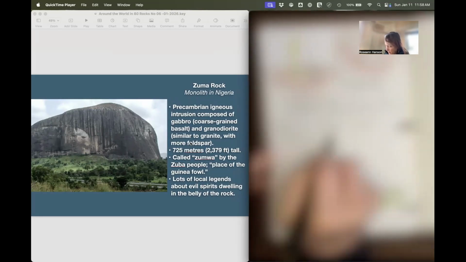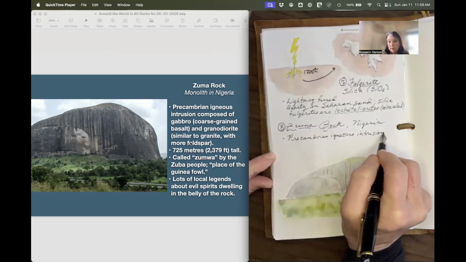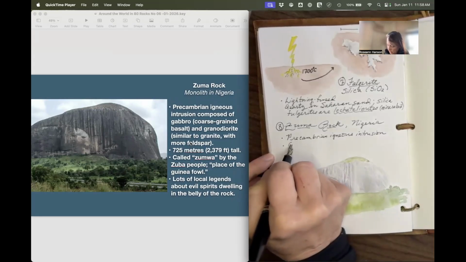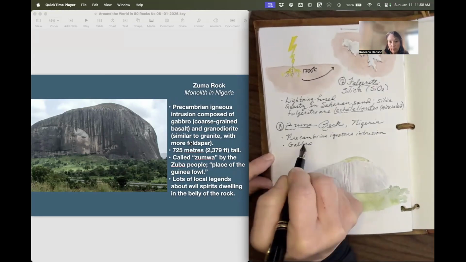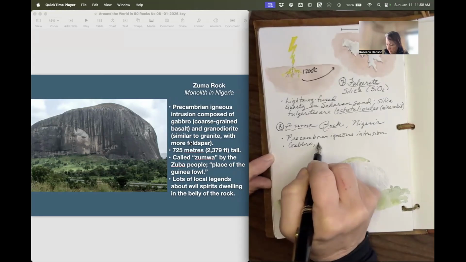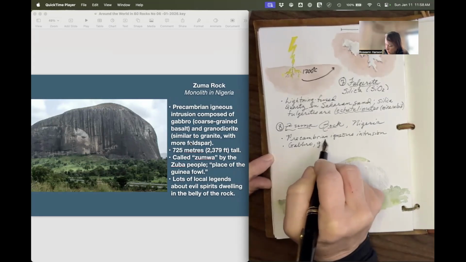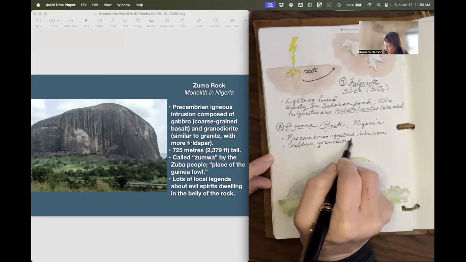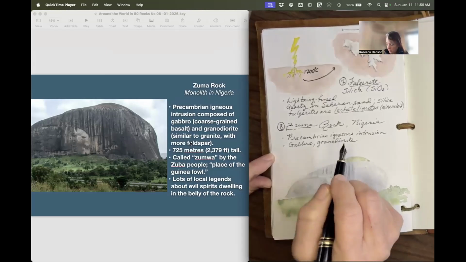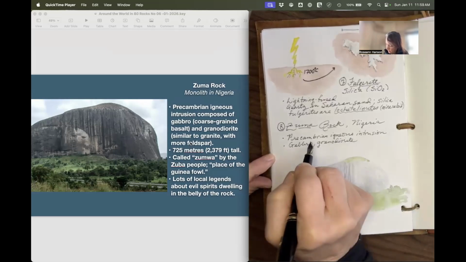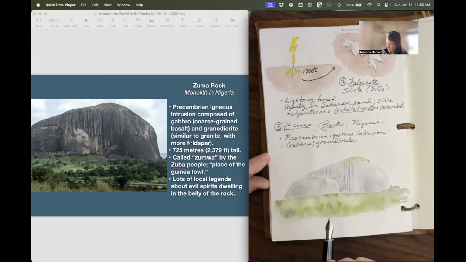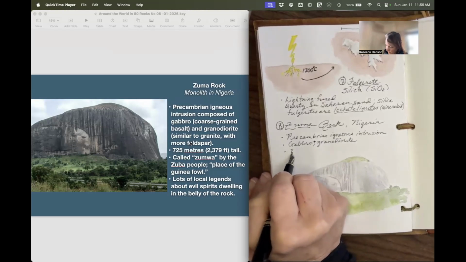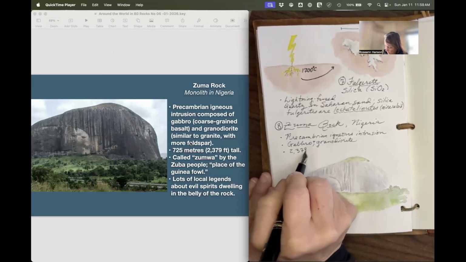Come back. It is gabbro. Granodiorite or diorite. I'm not sure. Actually, we'll say plus. And it is 2,379 feet tall.